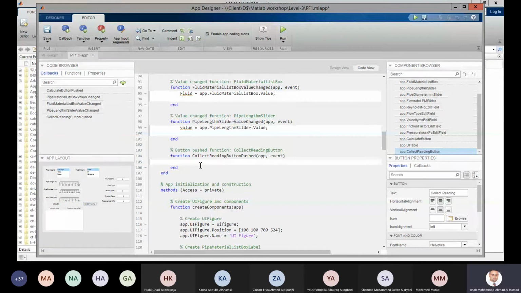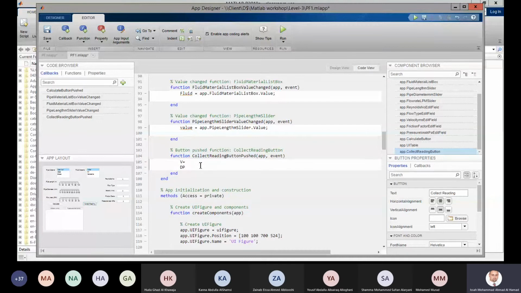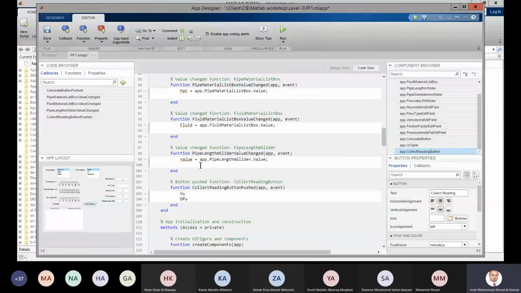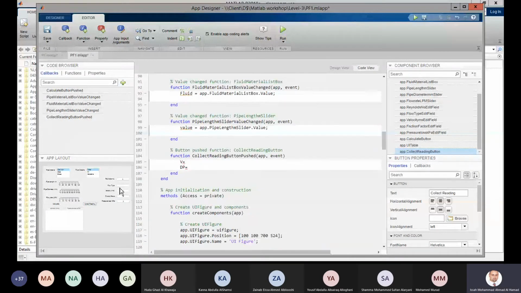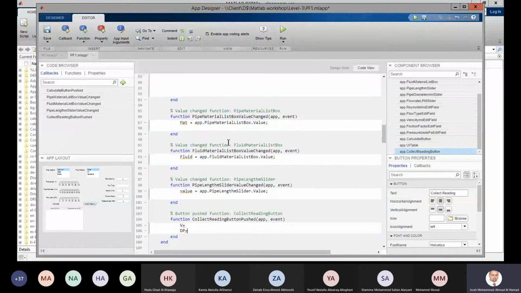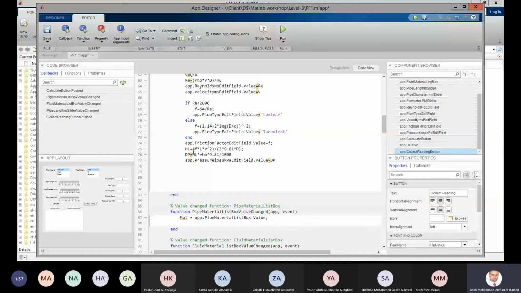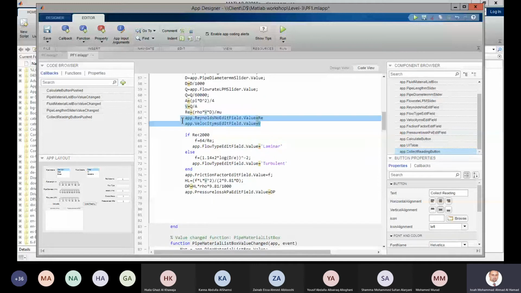Now let me define the values of V and dP again. I will take these values from the edit field, from here and from here. Let me go and take this one. Where is, yes. This is for V.